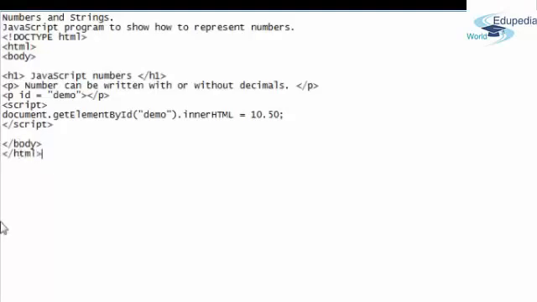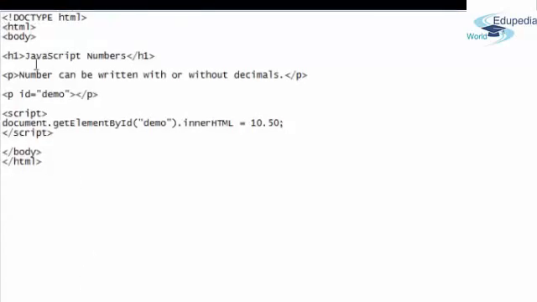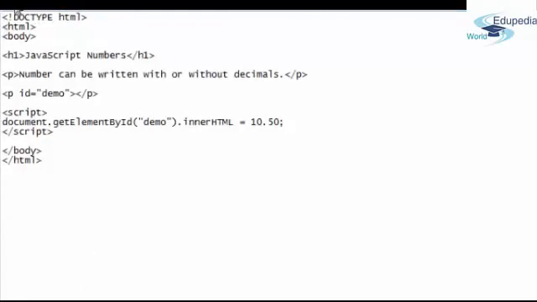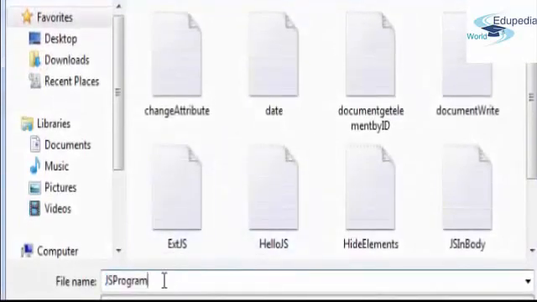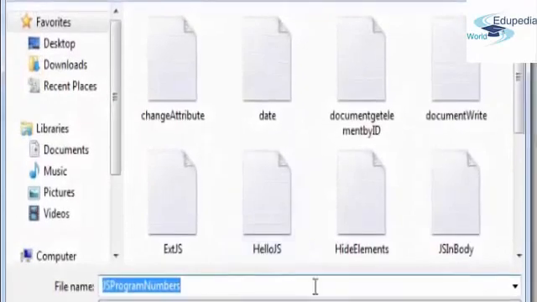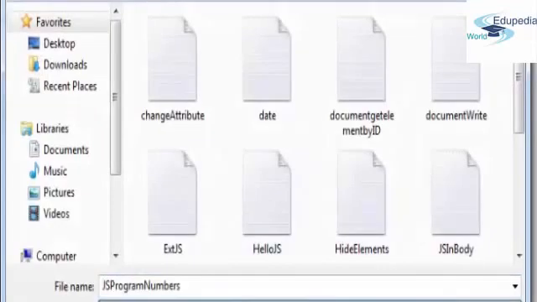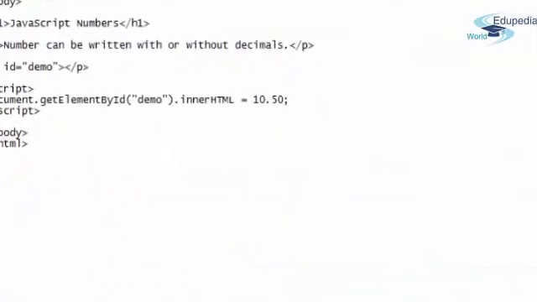I just made sure that the code was exactly the way I deleted the above two lines. Please take a good look at the code here, and I'm just going to save it as JS program numbers. It becomes a new program. Save it as all files, .html. Save. Alright, let's go back to the program.